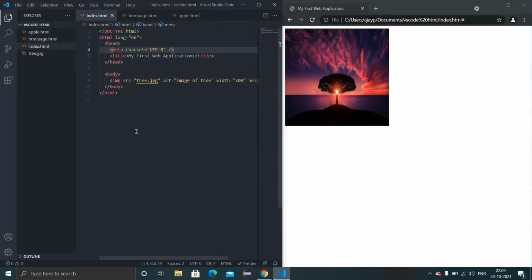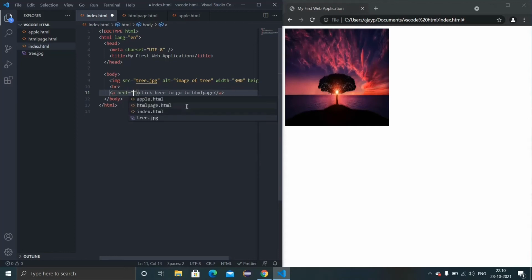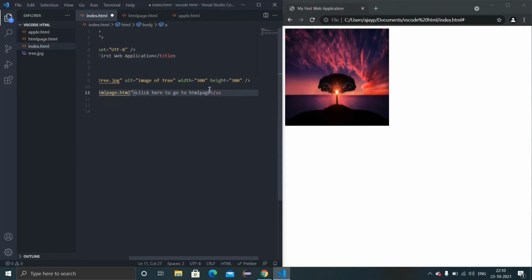So basically, what I'll do, I'll just open this index.html page, and now in here after image, I'm gonna use a break, and now I'm going to write a link for this page. Okay, so how to give the links? You have to give the anchor tag. In the anchor tag, I'm going to give first, click here to go to HTML page. Okay, so I'm going to give the reference here. href equals HTML page dot HTML, right? You can press enter. Fine.